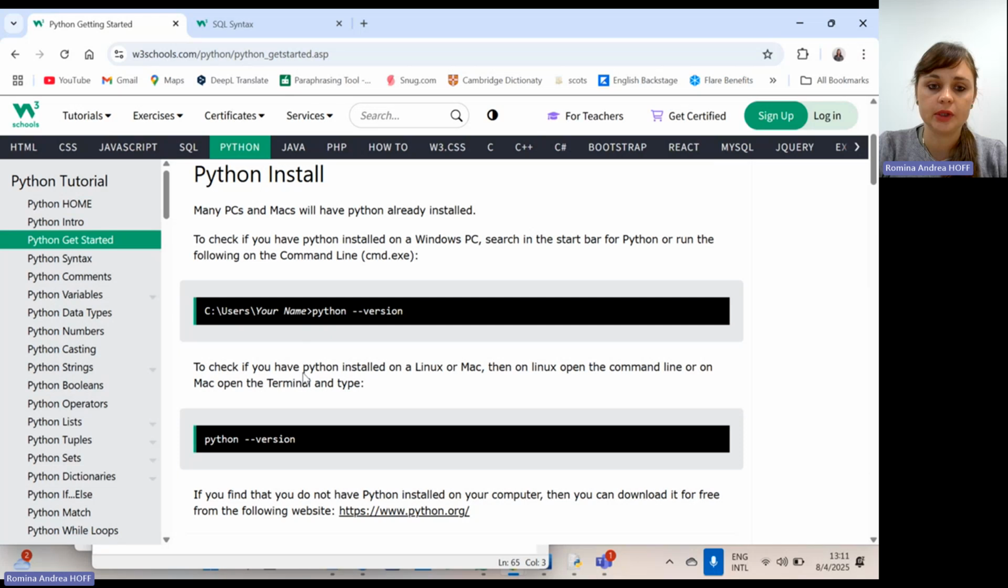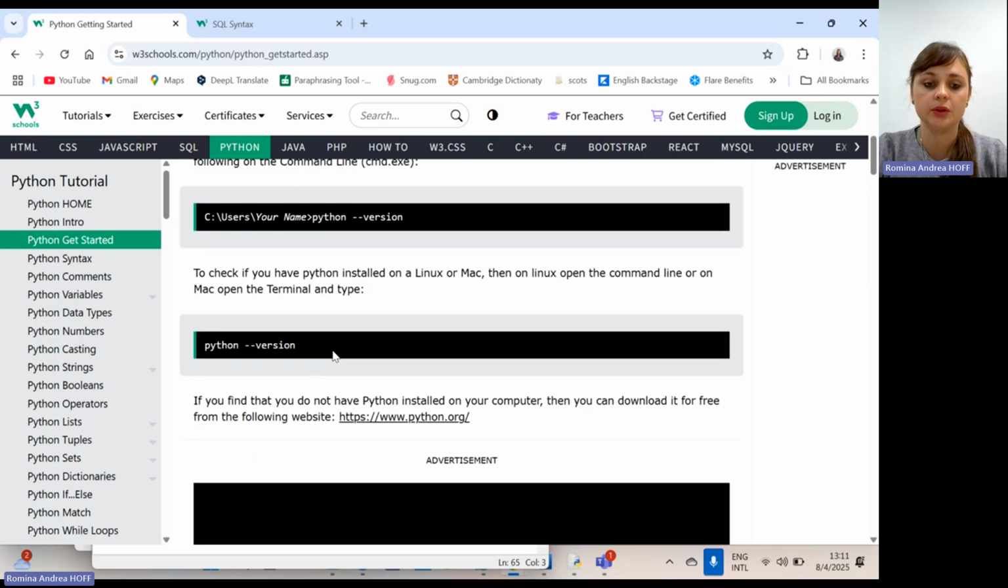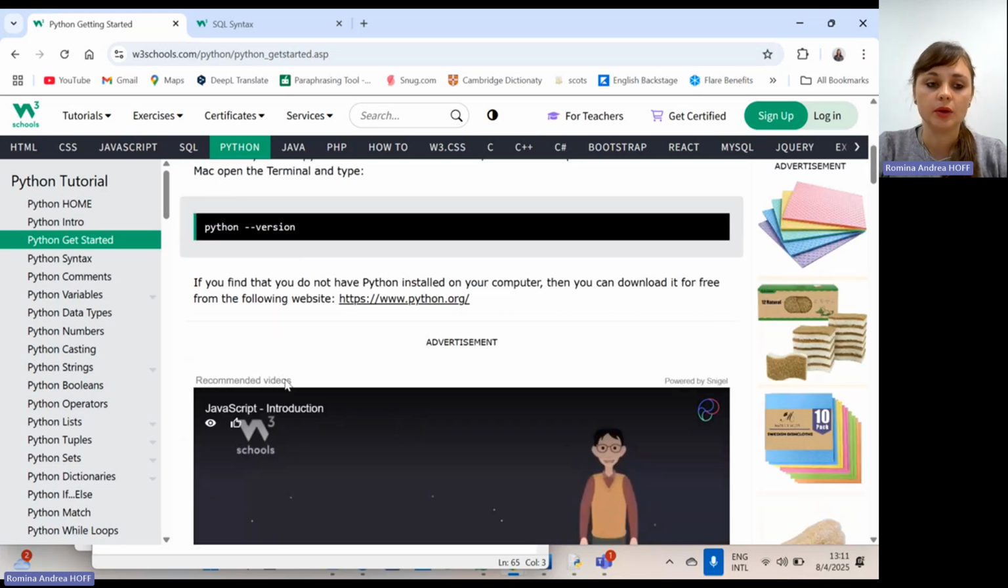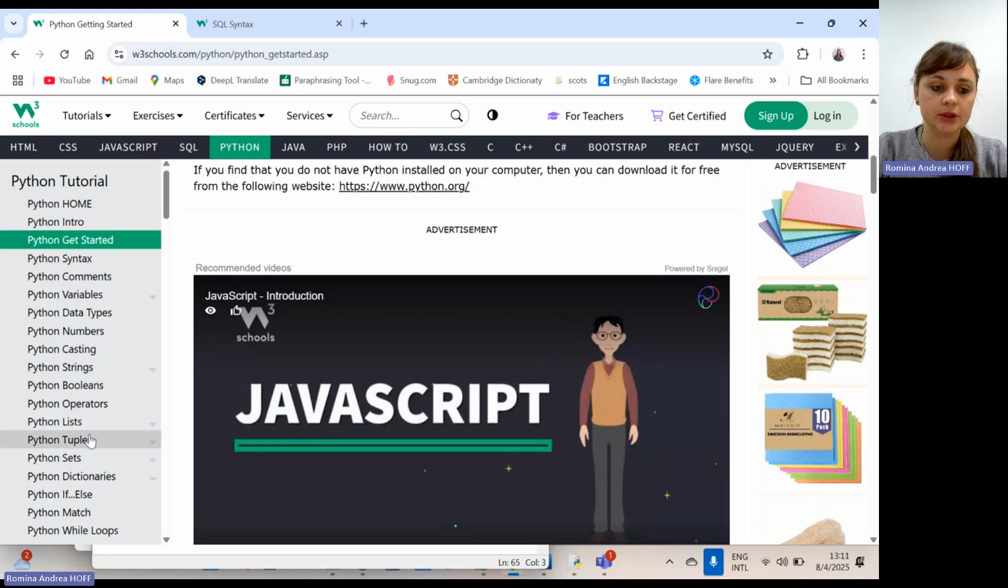Then we have, for example, how to install Python, and how to see the different versions.